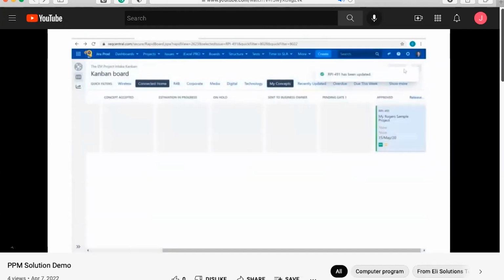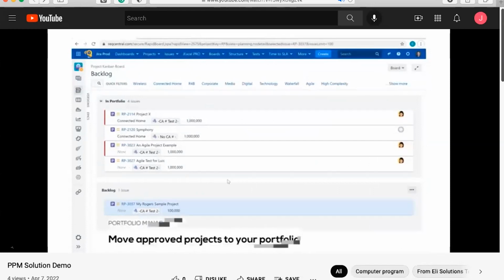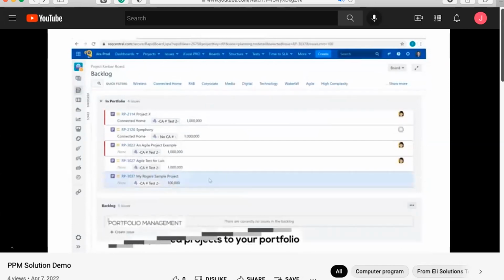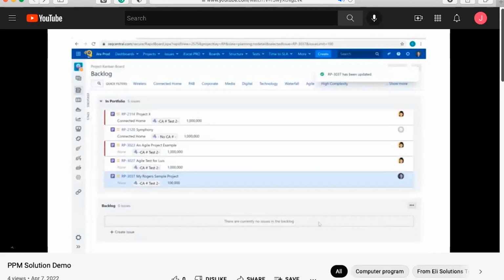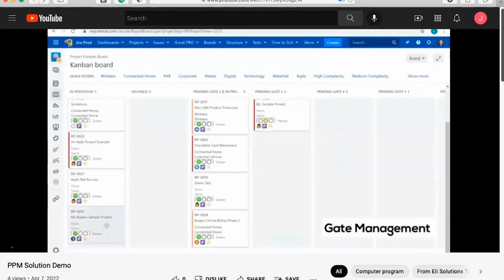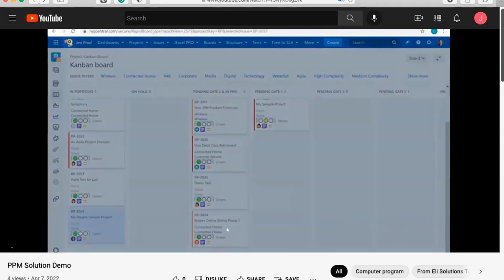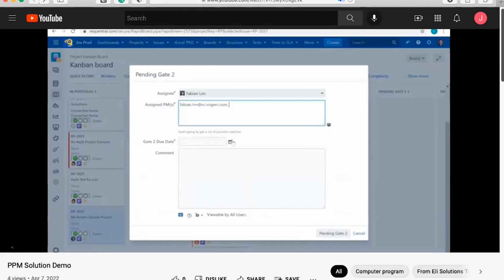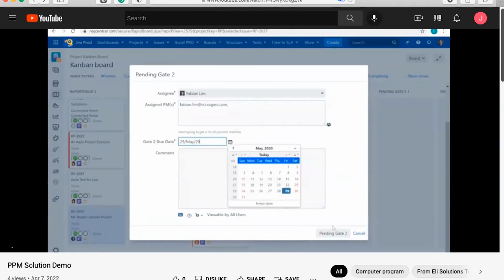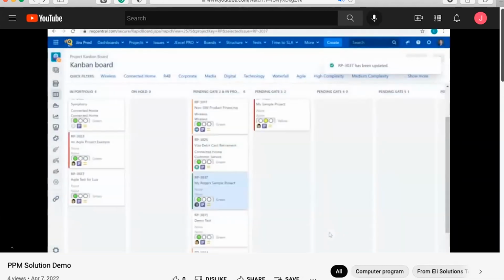Okay, so this is a concept. Once the concept is approved, then it becomes a project record, right? So now you bring your project to your portfolio, and then you assign a project manager, who will be assigned a Jira project and will track all the activities. For each project record, you can move it across different gates, gate 1 to 6. Gate 2 is when you actually get the project approved, and now you're going to start planning.